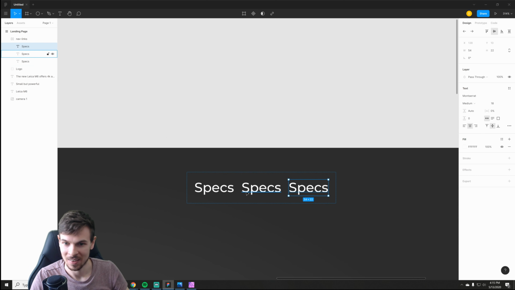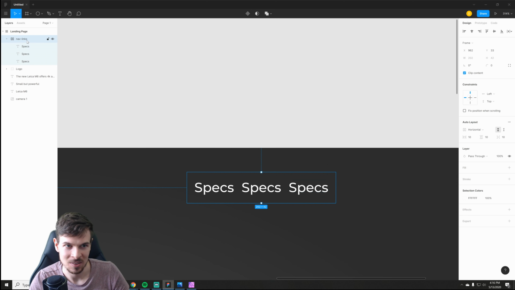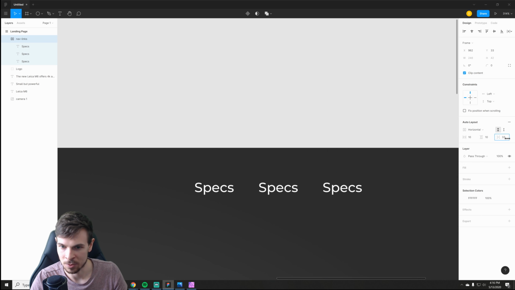Now take a look. We have a little thing going on here, this auto layout thing. So take a look, I can go to the nav links now and just add some space to it if I want to. Space between items, I can drag this up, look at that, add space in between.